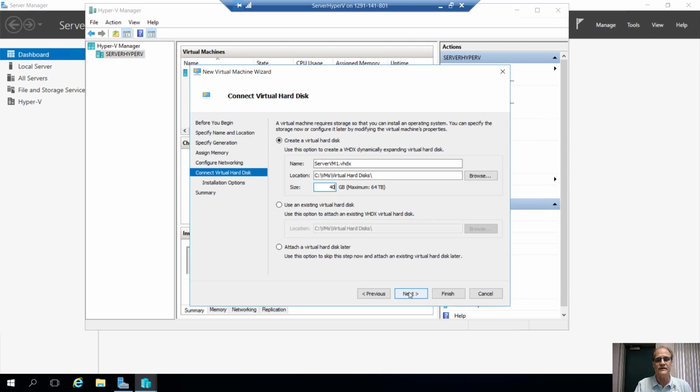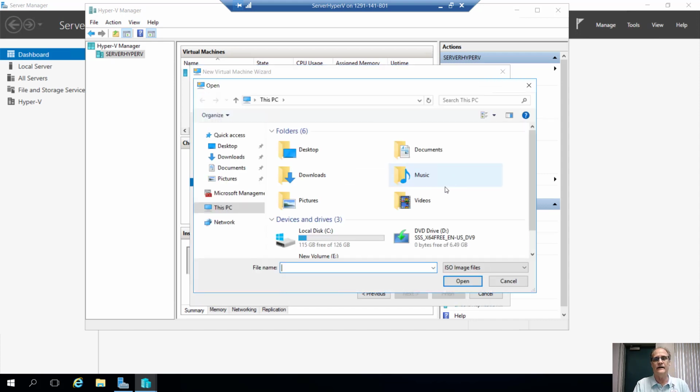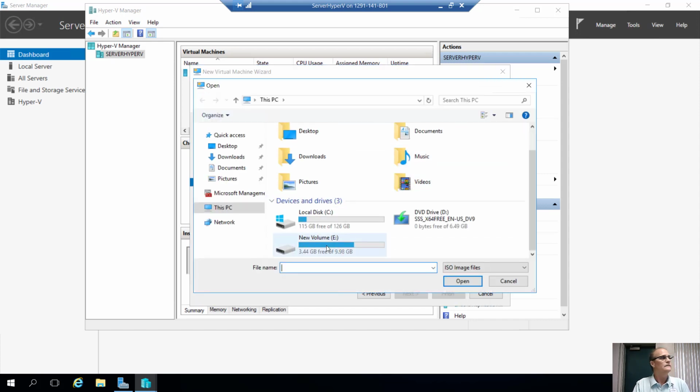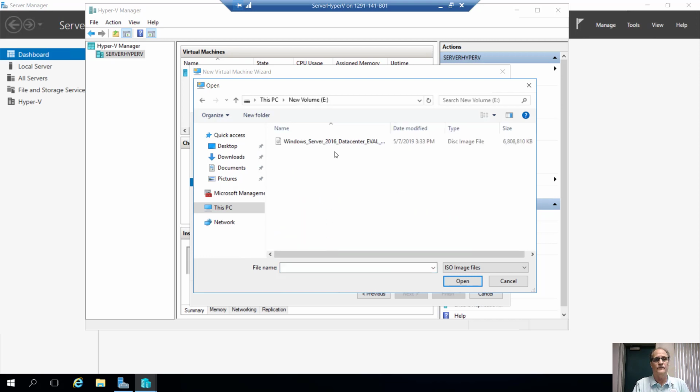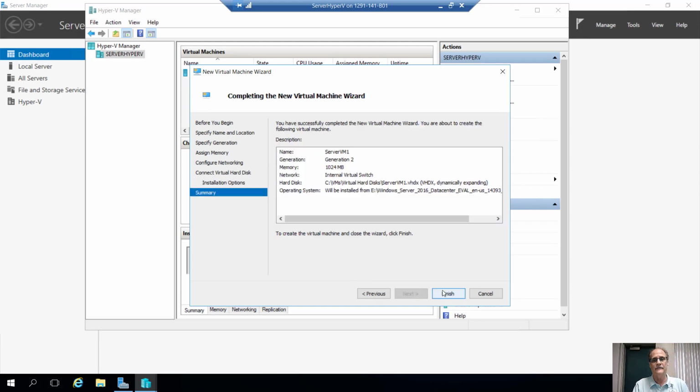We're going to click Next. And here we're going to say install an operating system from a bootable image file, and we're going to point to that ISO that we just made available. On mine, it's an E drive. There's our data center eval. Our instructions tell us that we're going to do data center desktop experience. I'm going to click Next and Finish.